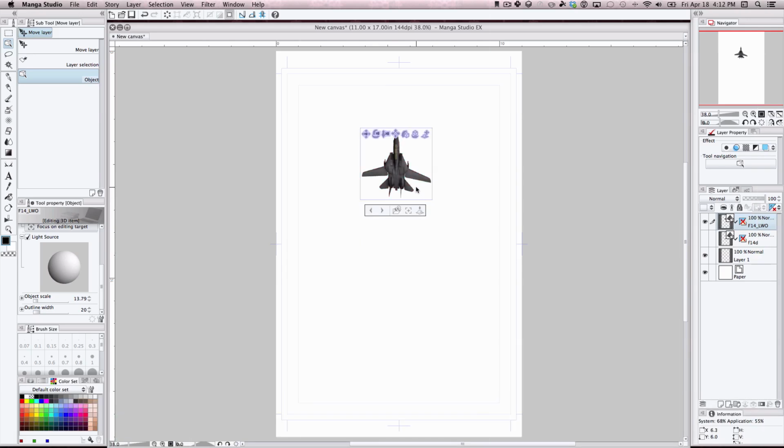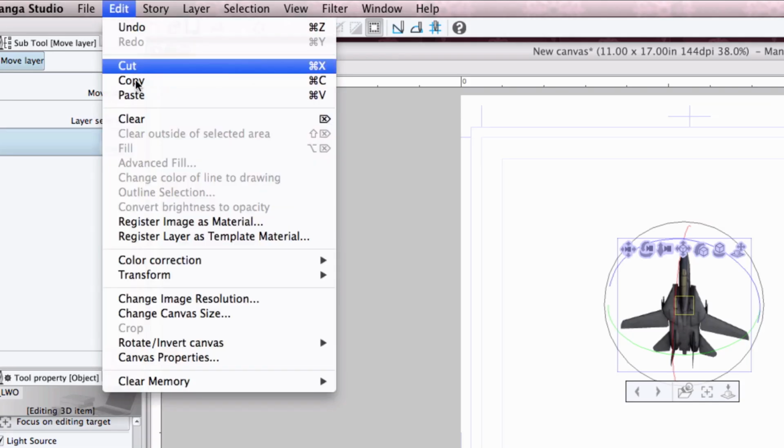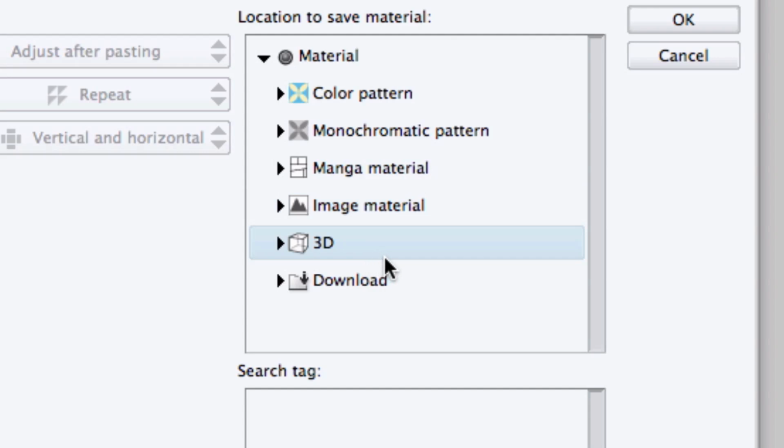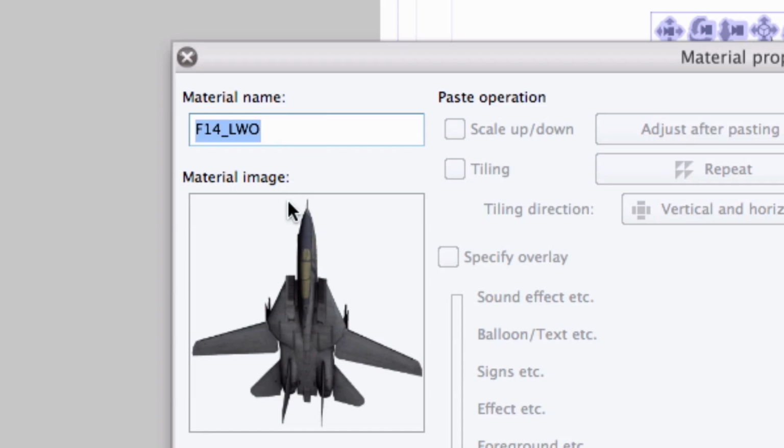Now, in order for me to register my object file here, I would select it, then come up to the main menu and select Edit, Register Image as Material. And this brings up the Material Properties dialog box. All I need to do is navigate to the place in the Materials folder that I want to place my new 3D model. I can change the name. I'll just change it to F14 and press OK.